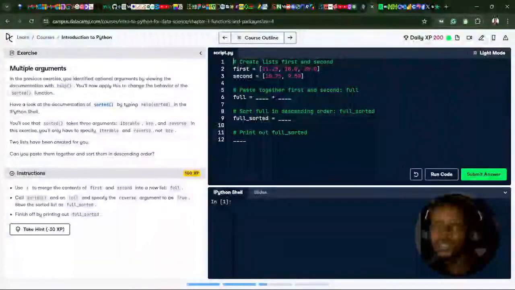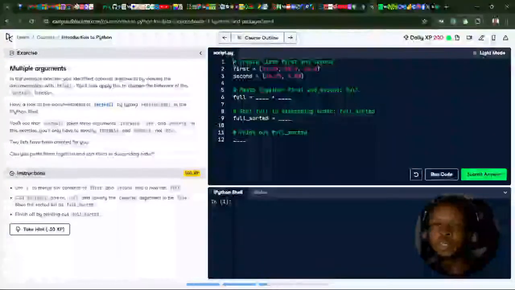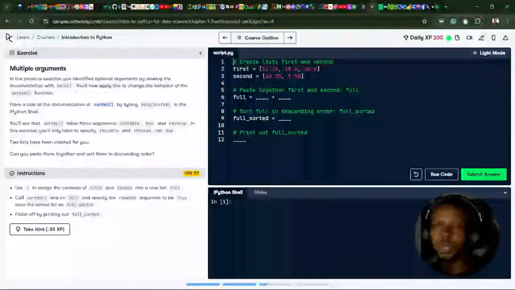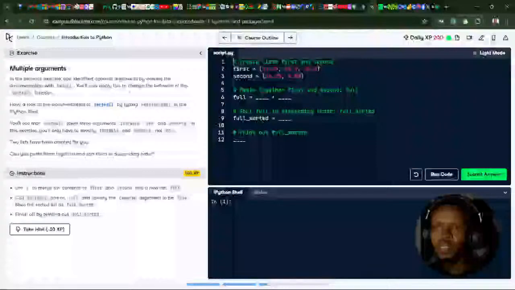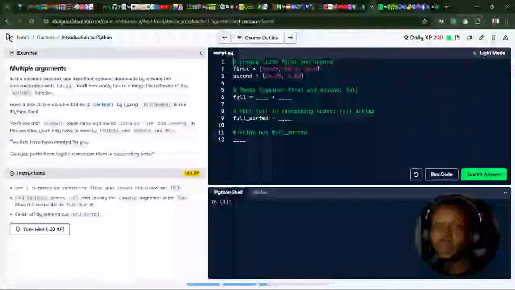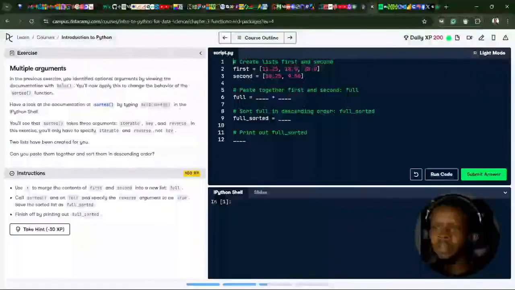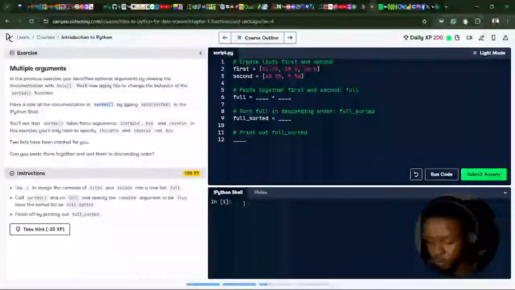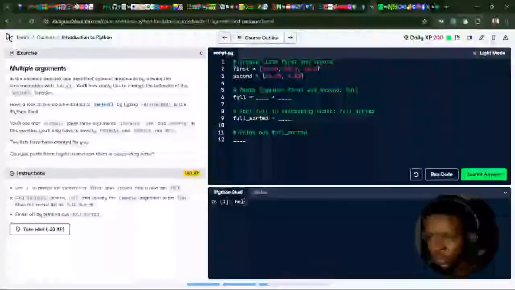Okay, so let's continue. So multiple arguments. In the previous exercise, you identified optional arguments in documentation with help. You will now apply this to change the behavior of the sorted function. So have a look at the documentation of sorted by typing help(sorted) in the IPython shell. Let's type help sorted and see it in action.